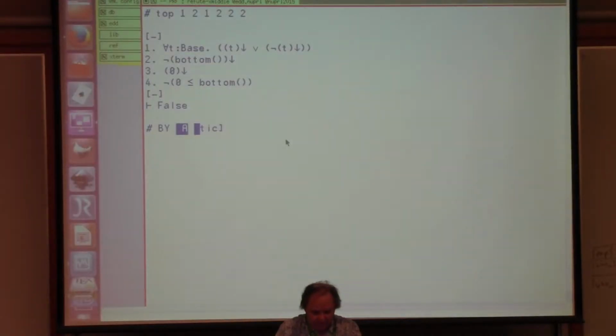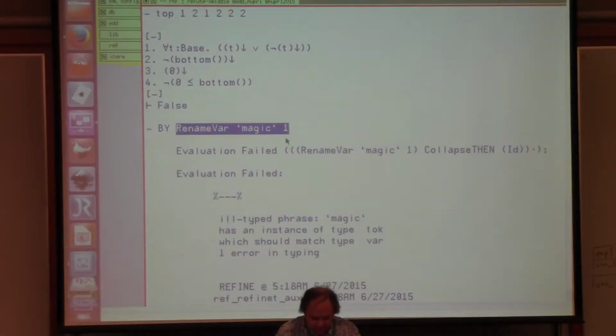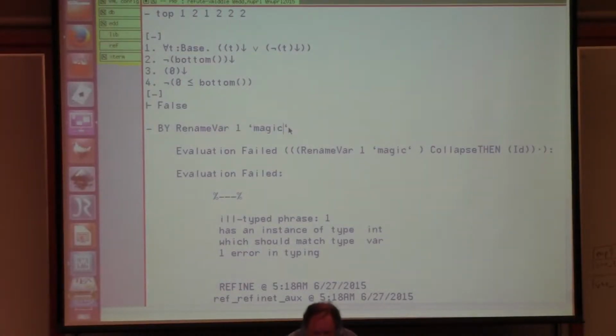So the way I'm going to do it is I'm going to give hypothesis 1 a better name. Rename variable in hypothesis 1. I'm going to rename it like Bob did, magic. Rename var magic in hypothesis 1. Is that right? No, it goes the other way. 1 magic. Oh, this isn't the syntax for a variable. Variable has that kind of a quote. So now it goes this way.